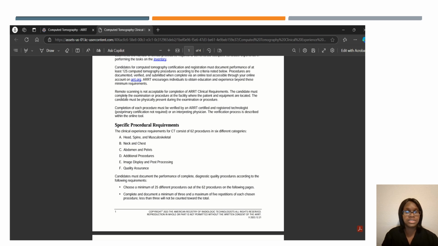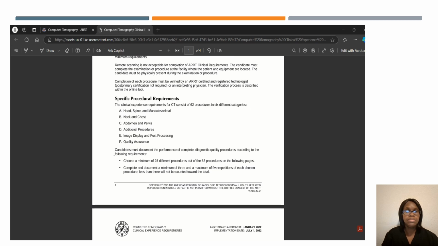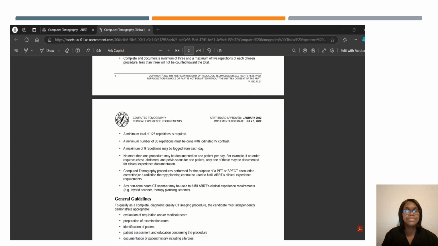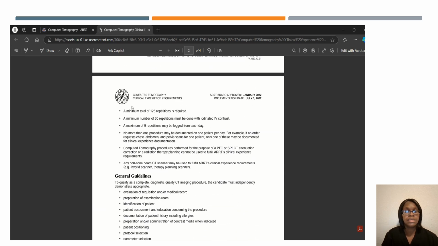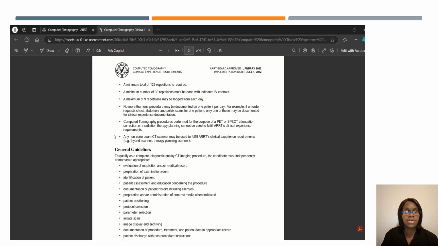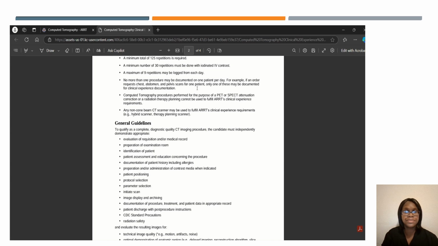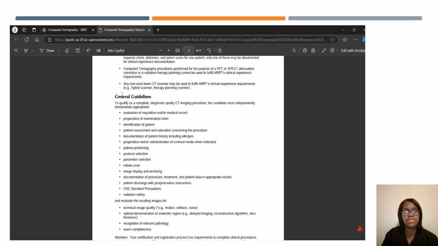So you have all of these procedures you have to do, 125 repetitions. And as I'm scrolling down, you see the minimum requirement, the total amount of repetitions, a minimum of 3, a maximum of 5. This is the amount of repetition required, just a minimum of it. So you just look at this, it tells you everything you need to know. You can pause this video or you can go on the ARRT website, whatever you choose to do. And I'm just highlighting everything that you need to focus on.